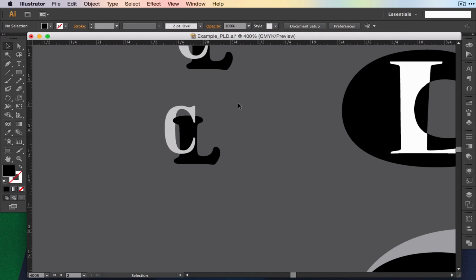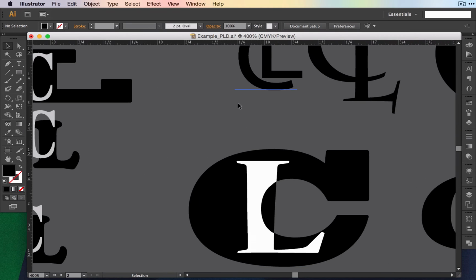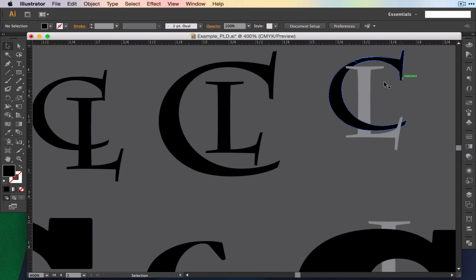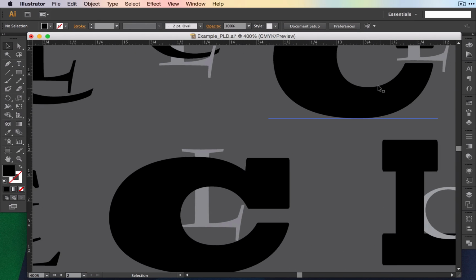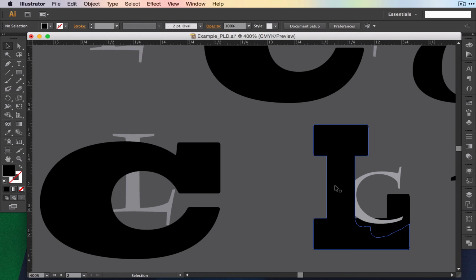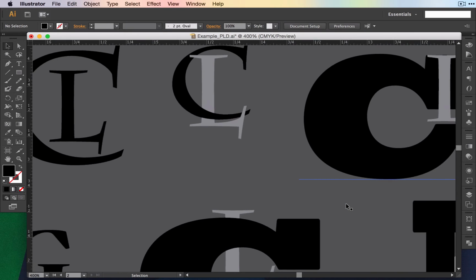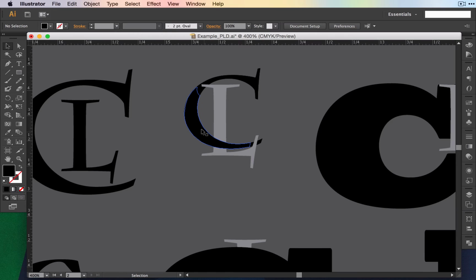Zoom out so you can see that a little bit more. Like so. That is what I did up here on this one. And I did that down here on the C. You can see that the L is right here. And here, the C is only right here. And then this back C is in parts as well.